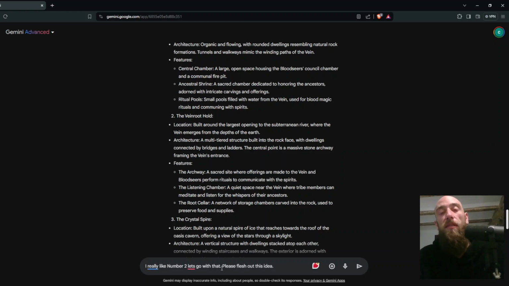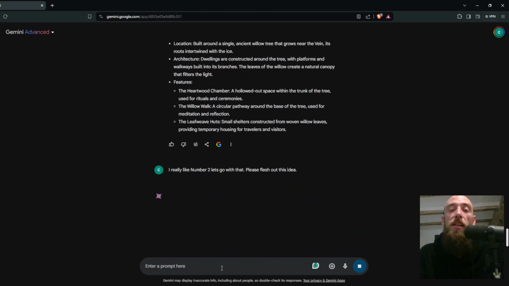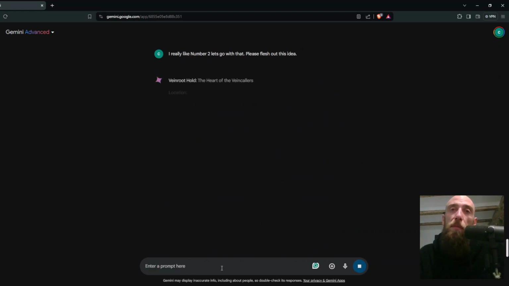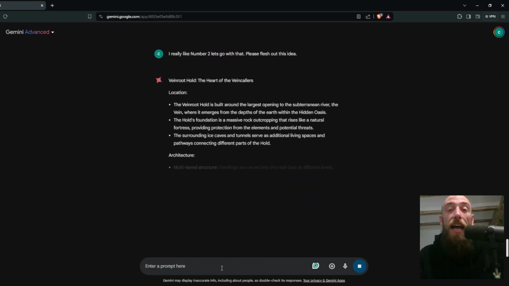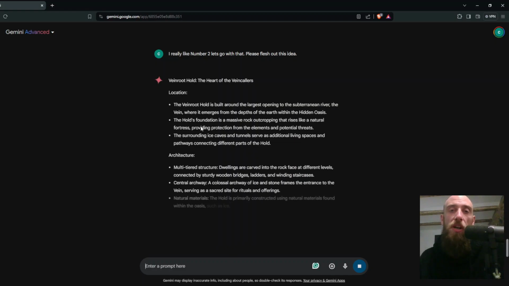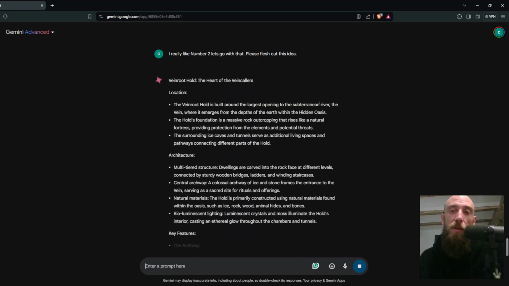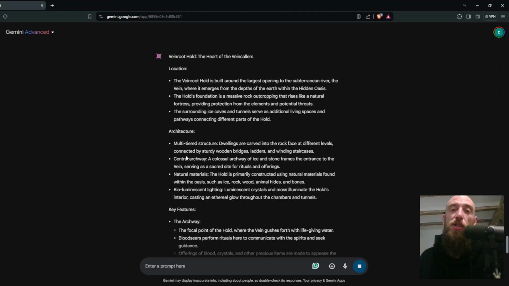Now, when you're asking it to flesh out ideas, it's because you maybe don't have any ideas yourself at the moment, and this will give you some ideas so you can pick and choose exactly what you want out of what you're creating. So the location is built in the largest open subterranean river. Architecture has gone into more details. It's fleshing out those details for you.